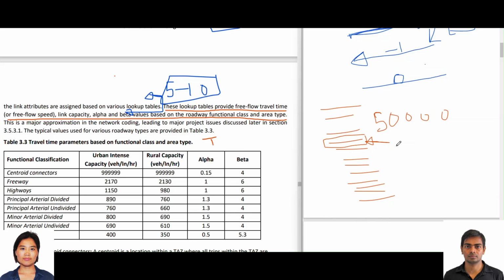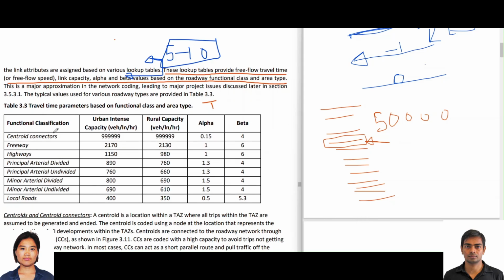However, it's impractical to go and calculate all these things by hand and then assign them. So what we typically do is we use a simple lookup table, with typical values given here. We create one lookup table and figure out the functional class of the link and the area type in which it is located. Based on these two pieces of information, we try to guess the capacity, the speed, and the alpha and beta of that link.